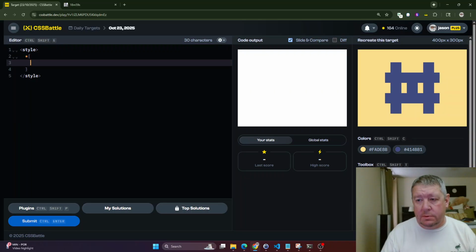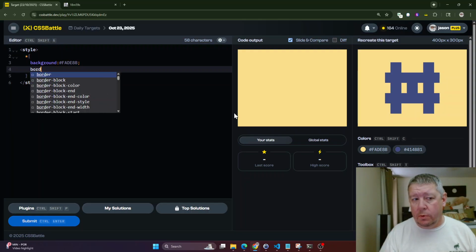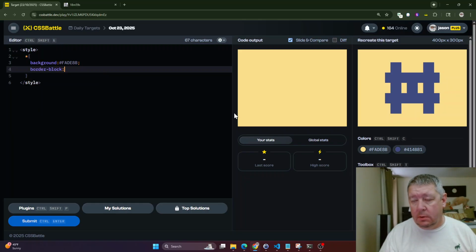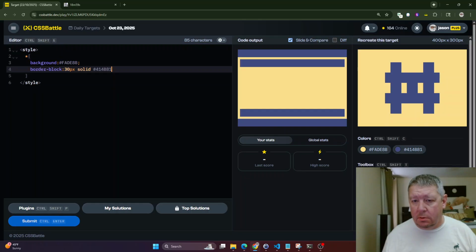I think the play might be borders. Let's see. I'm going to start with the background, just make it the yellow color. And then, which border do I want to do first? I think I want to do border-inline, block shorter, border-block 30 pixels, solid, blue. Looks like it's bigger, 40 today, 30 yesterday.